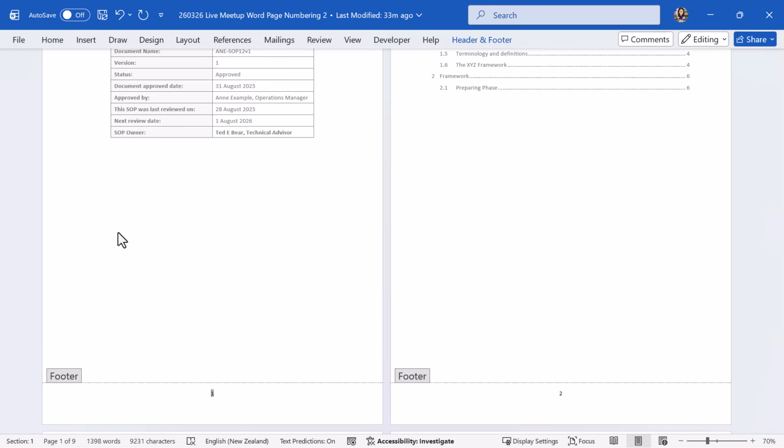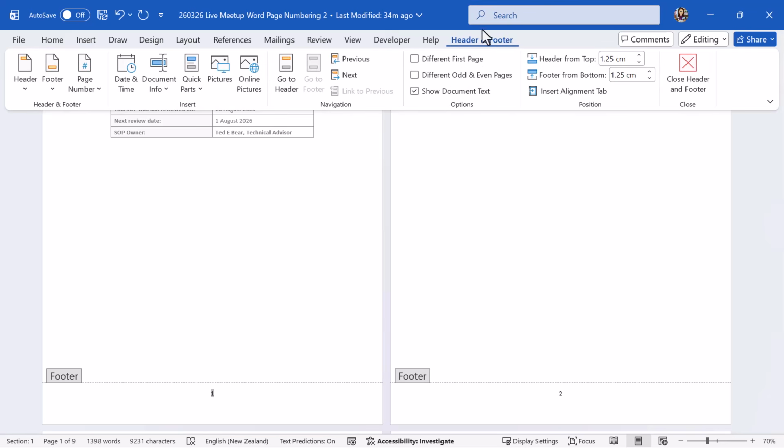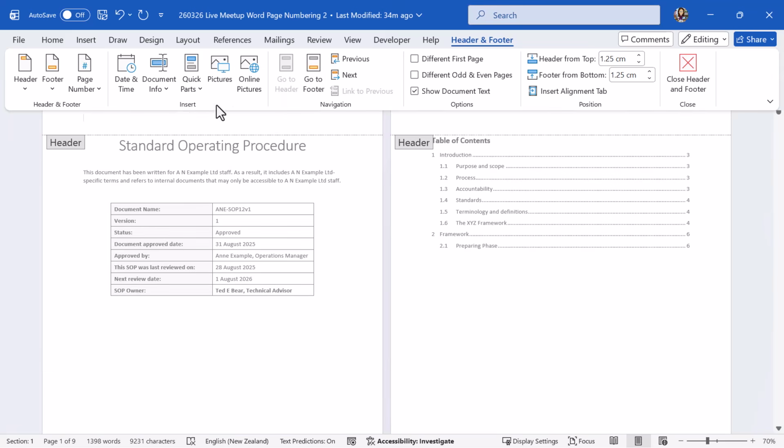Now, just pointing out that when you insert page numbers, you will automatically end up in the header and footer area of Microsoft Word. At the moment, you can see we are in the footer area down here. And of course, if you chose the option to have your page numbering at the top of the page, you will probably be in the header area up here. So let's go back to footer.